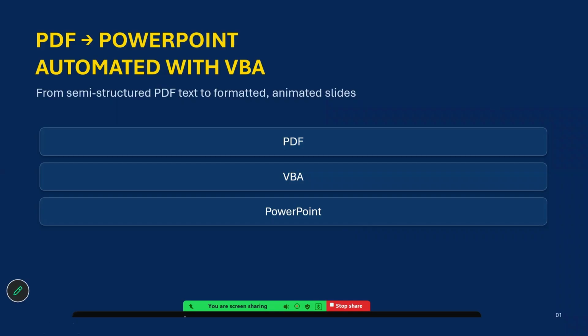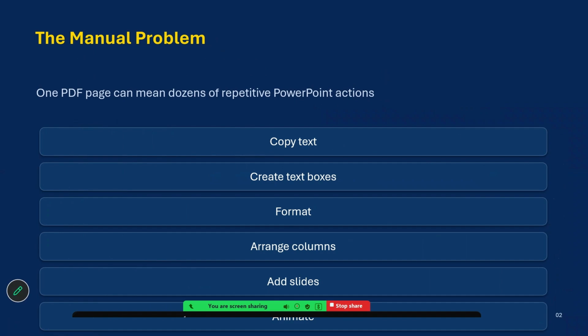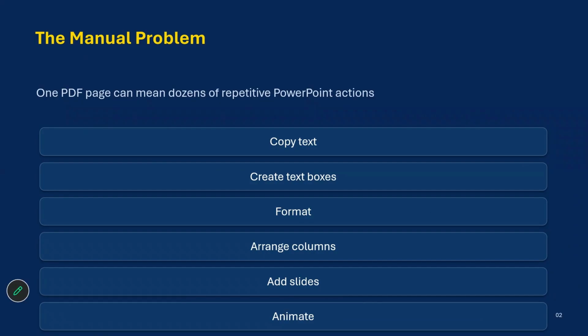PowerPoint automated with VBA. In this project, we are going to automate the journey from PDF content to a formatted and animated PowerPoint presentation using VBA. The objective is not simply PDF conversion. We want VBA to understand the structure and build the presentation for us.